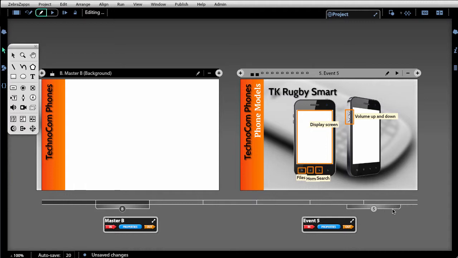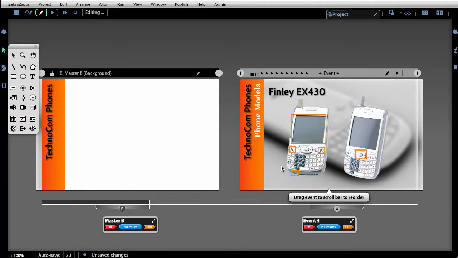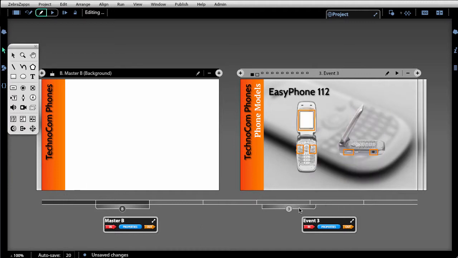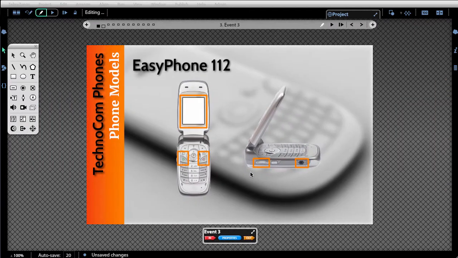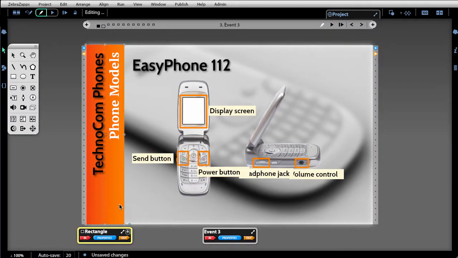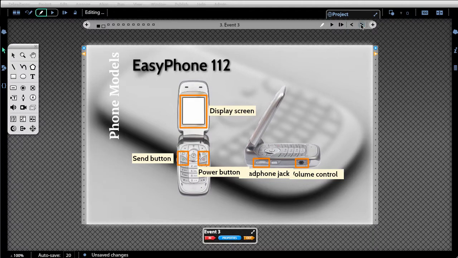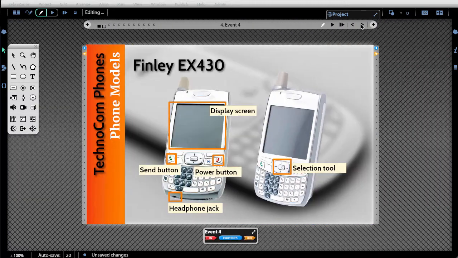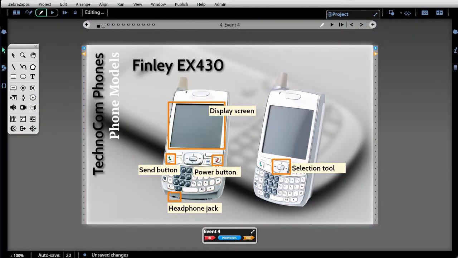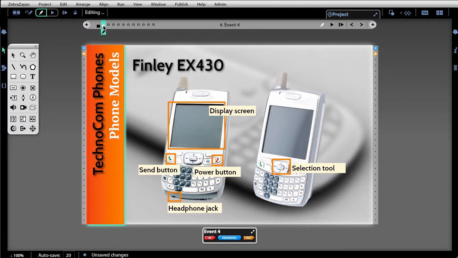As I scroll across now, what I want to do is go back into the event for the Finley, as well as the event for the Easy Phone, and just delete that rectangle. So I'll do that now real quick. And all I'm doing is selecting and deleting the text and the title. And of course, even inside the event while I'm editing, I can reapply that master.